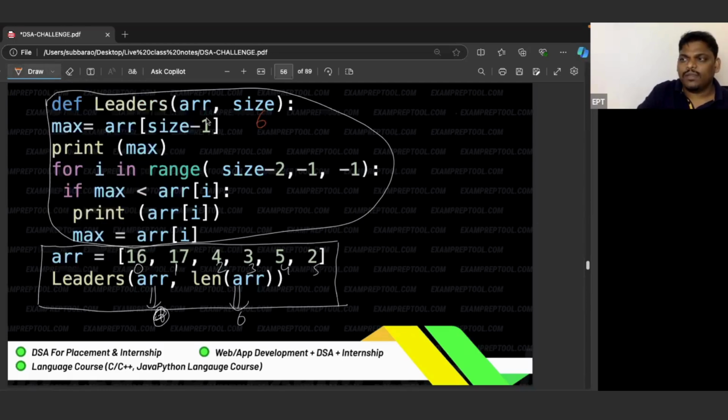The array has come. 6 minus 1 will become 5. Array of 5 means the last element. The last element is stored in the maximum, which is 2, and it is printed also because he is a leader. The last element is always a leader. So 2 is a leader, printed already.